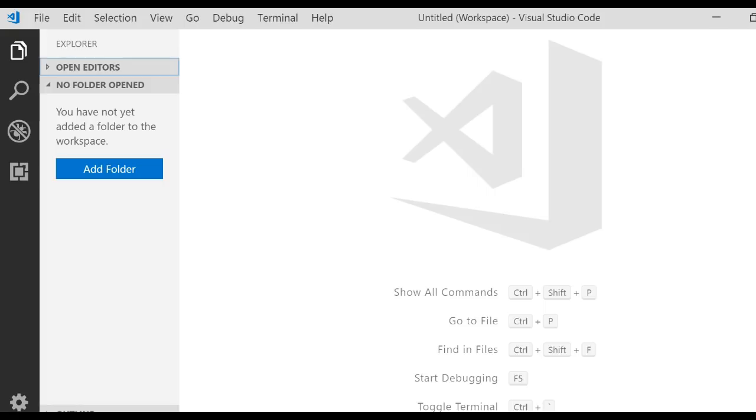CRUD, C-R-U-D, stands for create, read, update, and delete. Creating records, reading records, updating records, and deleting records. So in order to first do this, we have to create a folder where we can use our Node and Express as our server. So let's go ahead and do that.